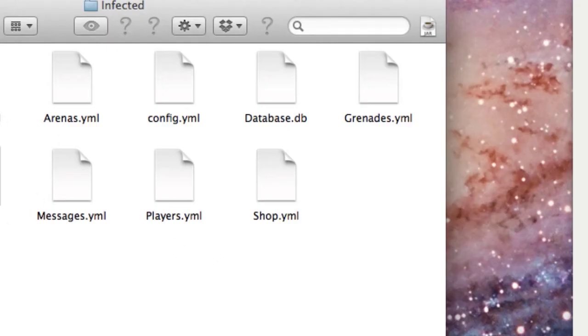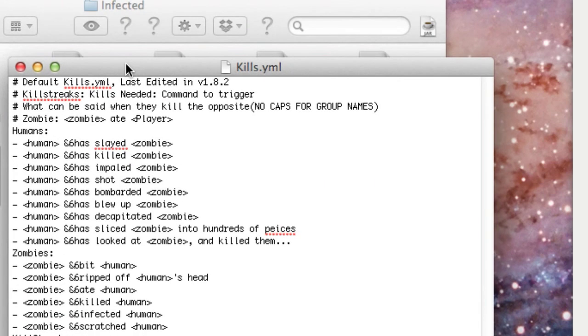Okay, so let's go over the kills.yml. Alright, this is pretty easy. Basically, you can configure how this actually works. You can also have kill streaks, I believe. Yes, you do have kill streaks, which are pretty cool, but I'll make sure to tell you about that.